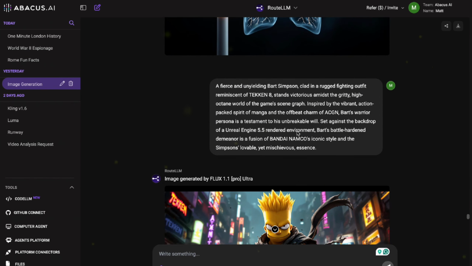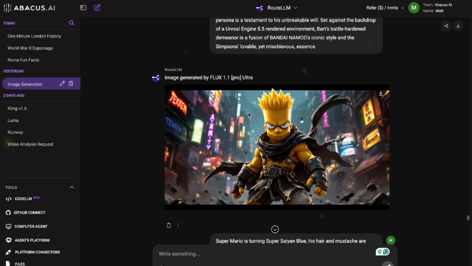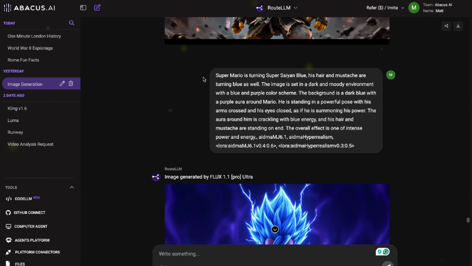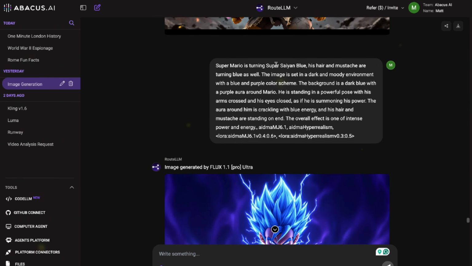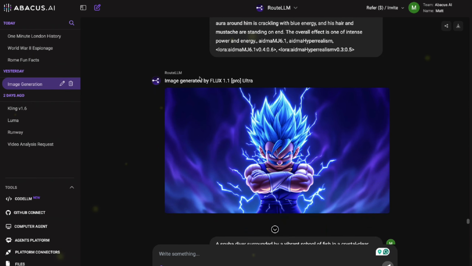And now we have a Bart Simpson. So here is the whole prompt, and here is Bart Simpson. I like this generation. It looks hilarious. Later I'll try to animate it and we will see how it works. And now you have a Super Mario. So we have Super Mario that is turning into Super Saiyan. And here is the outcome. I would say it looks alright. We used Model Ultra for it. Let me know if you like it or not.